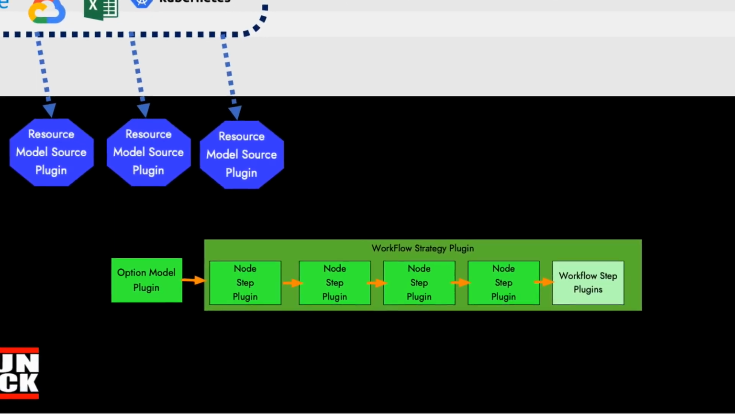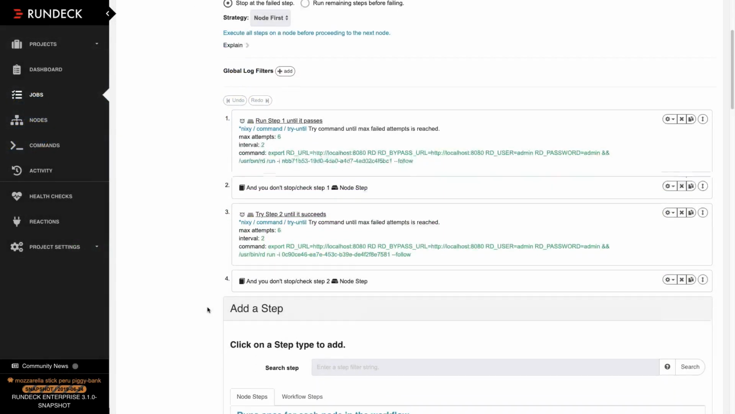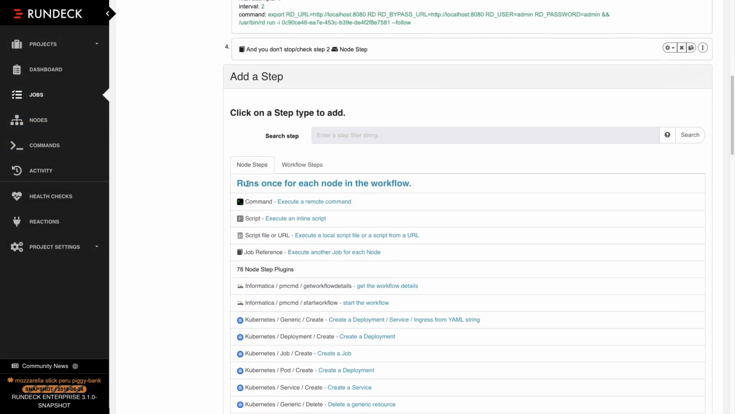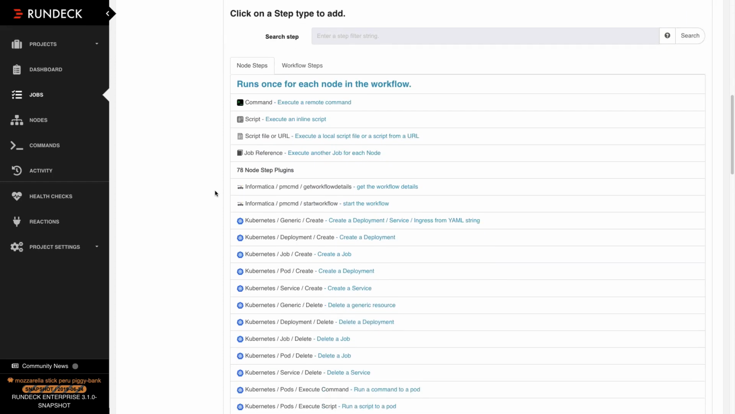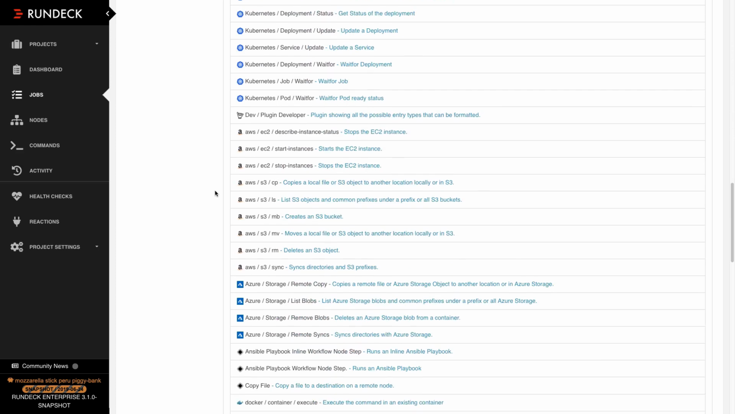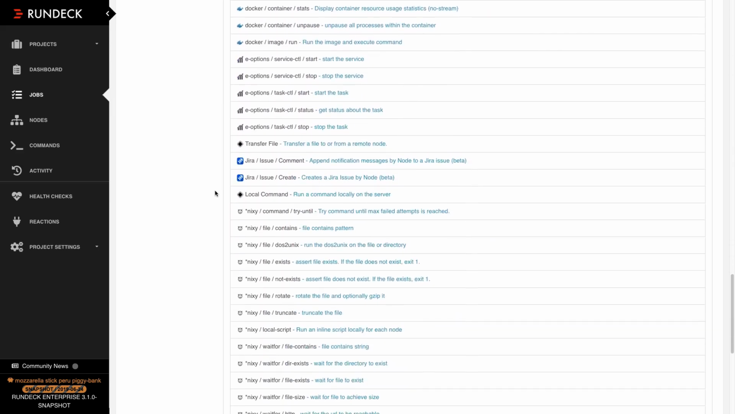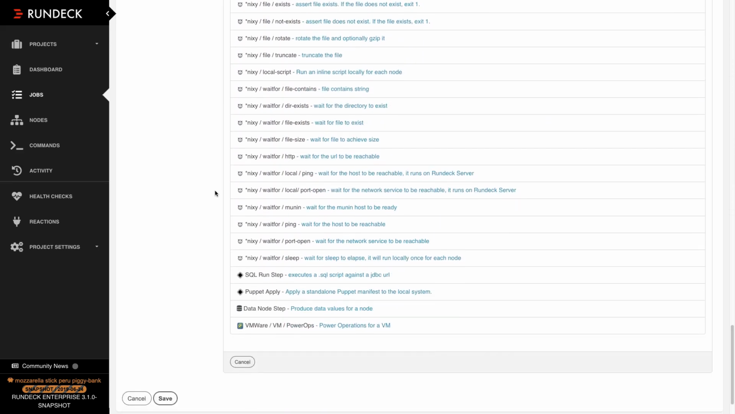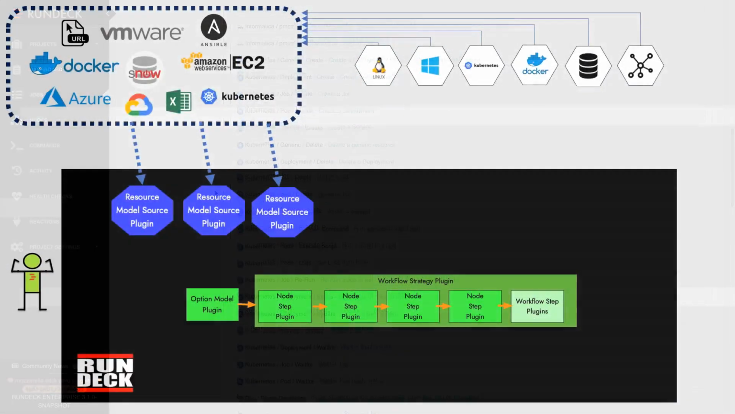Node step plugins represent the heart of your automation jobs. These are the steps you're going to run on all of your targeted nodes. There are a lot of node step plugins, and they're the most varied because they have functions for like Kubernetes, cloud environments, Docker, Ansible, SQL, the kitchen sink.